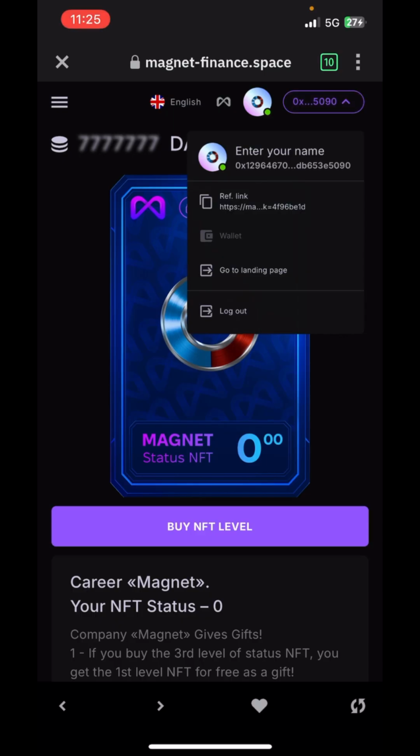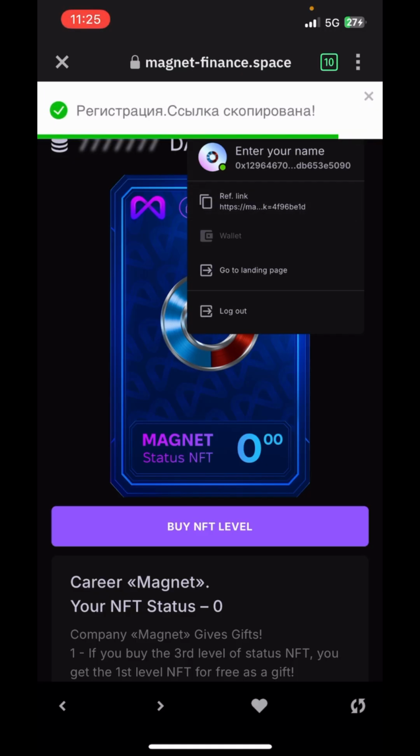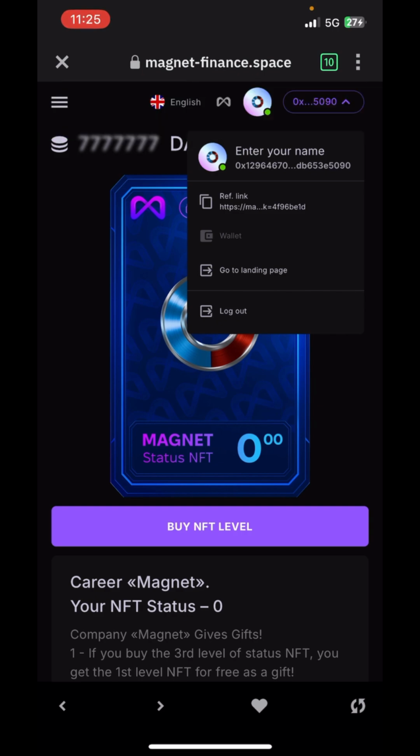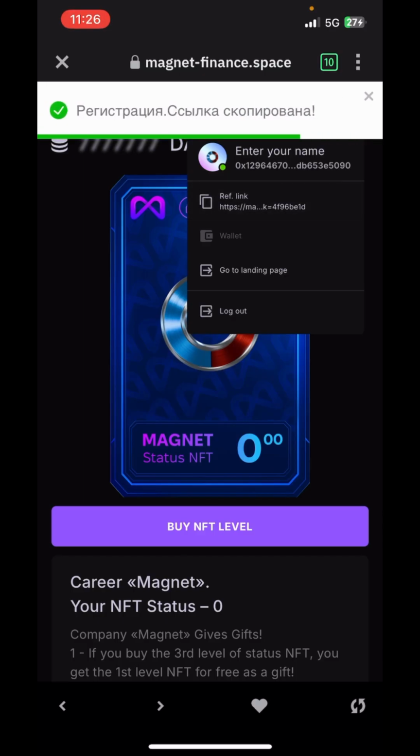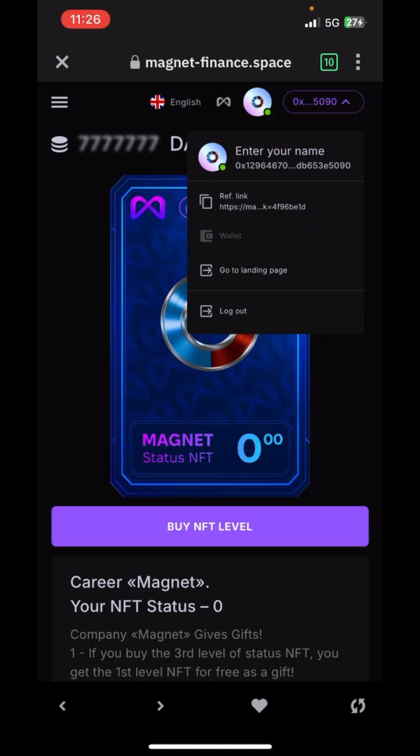Click on that wallet. When you click on this wallet, you see referral link, wallet, go to landing page, and logout. So click on that referral link. This becomes your referral link. If you want to build your own team so that you can make a lot of money through marketing, then this is the link that you'll be sharing with your people. Or for instance, you do a webinar or whatever you are using to grow your team, you can share it at the end or during the course of the webinar.